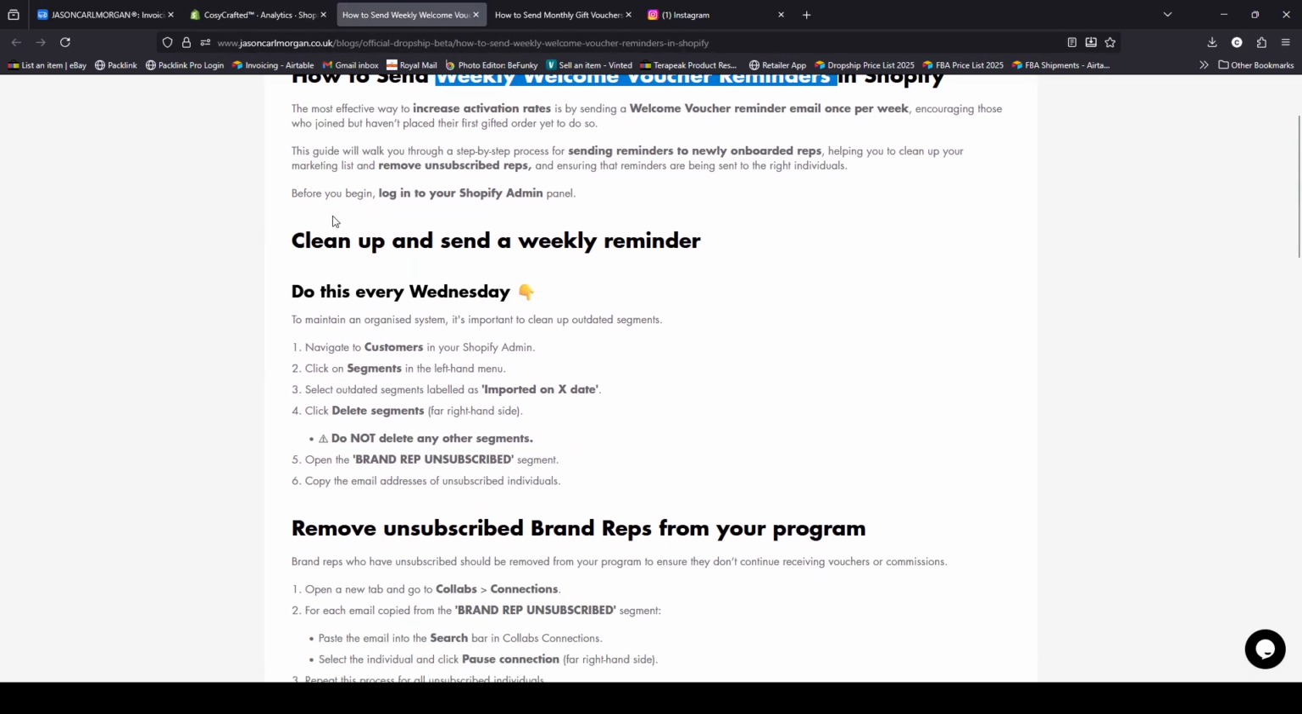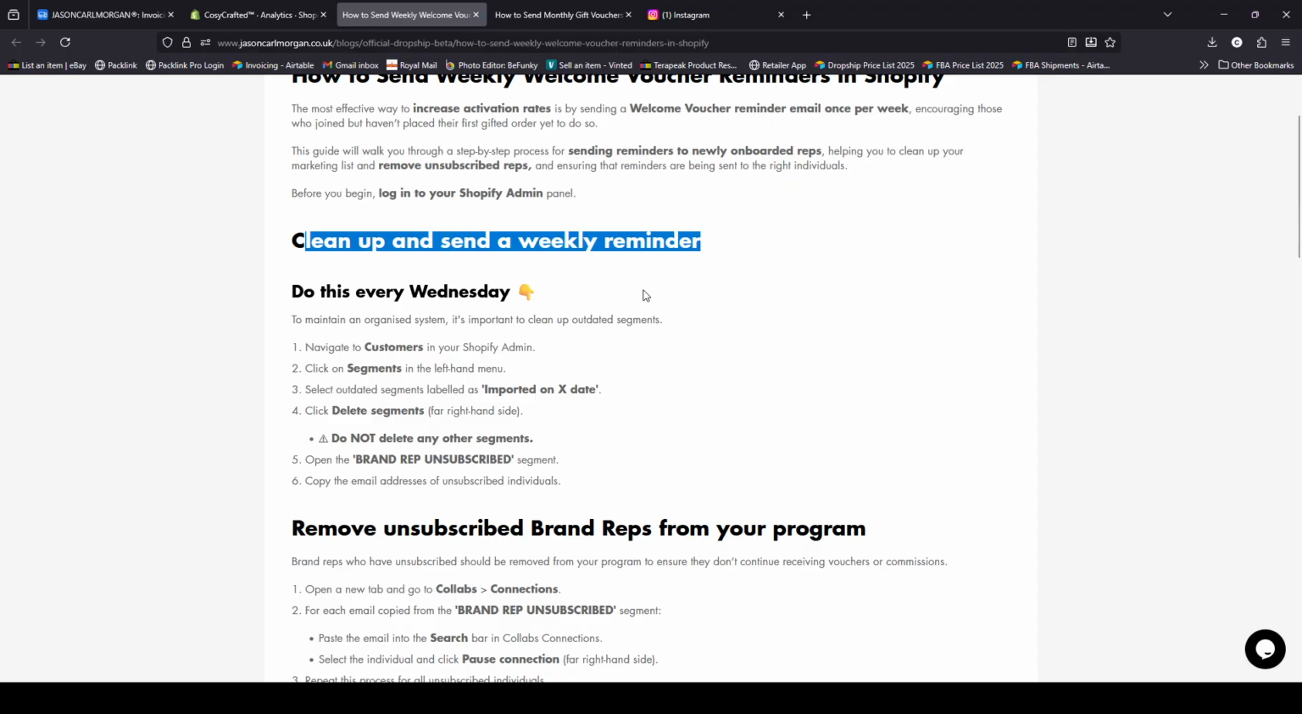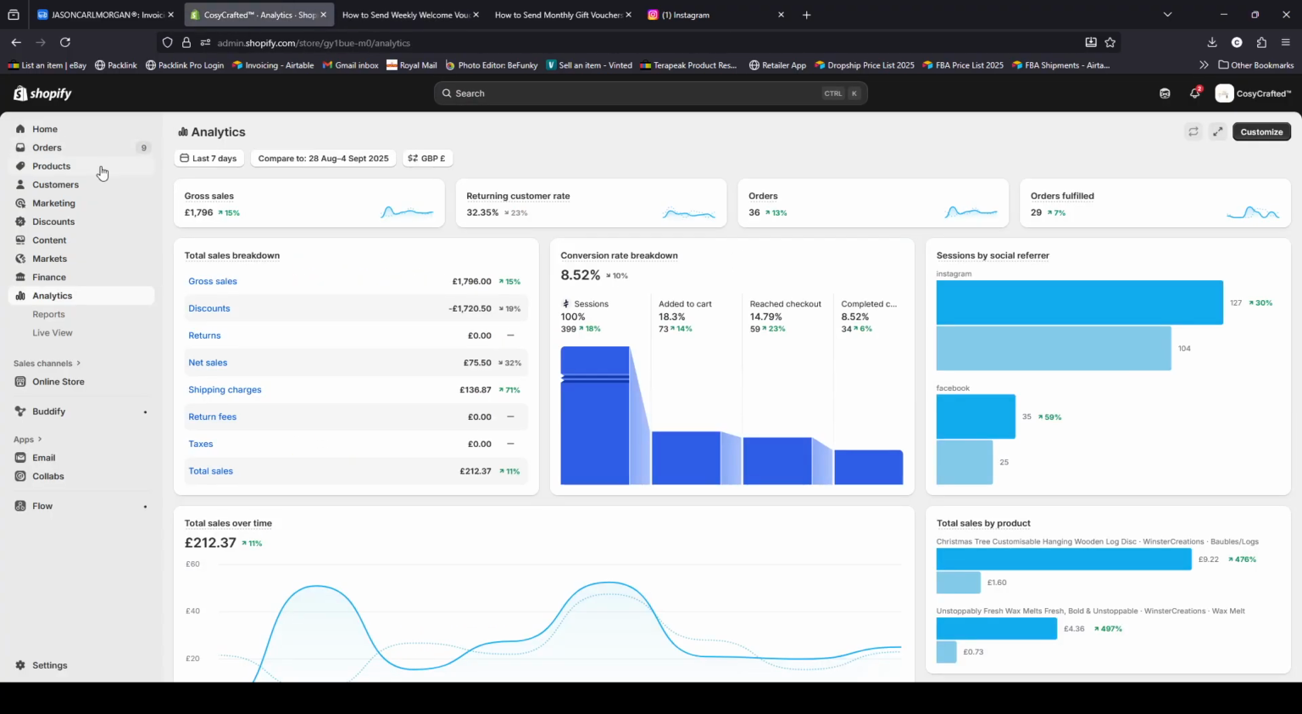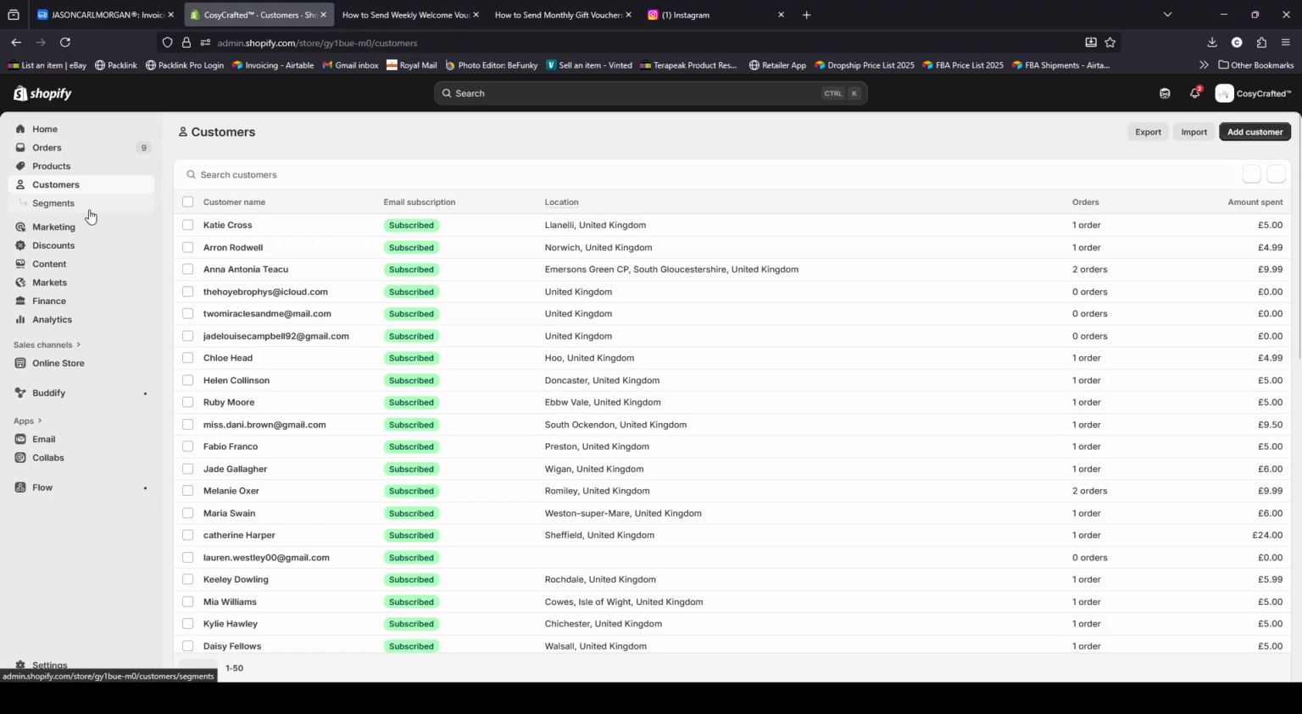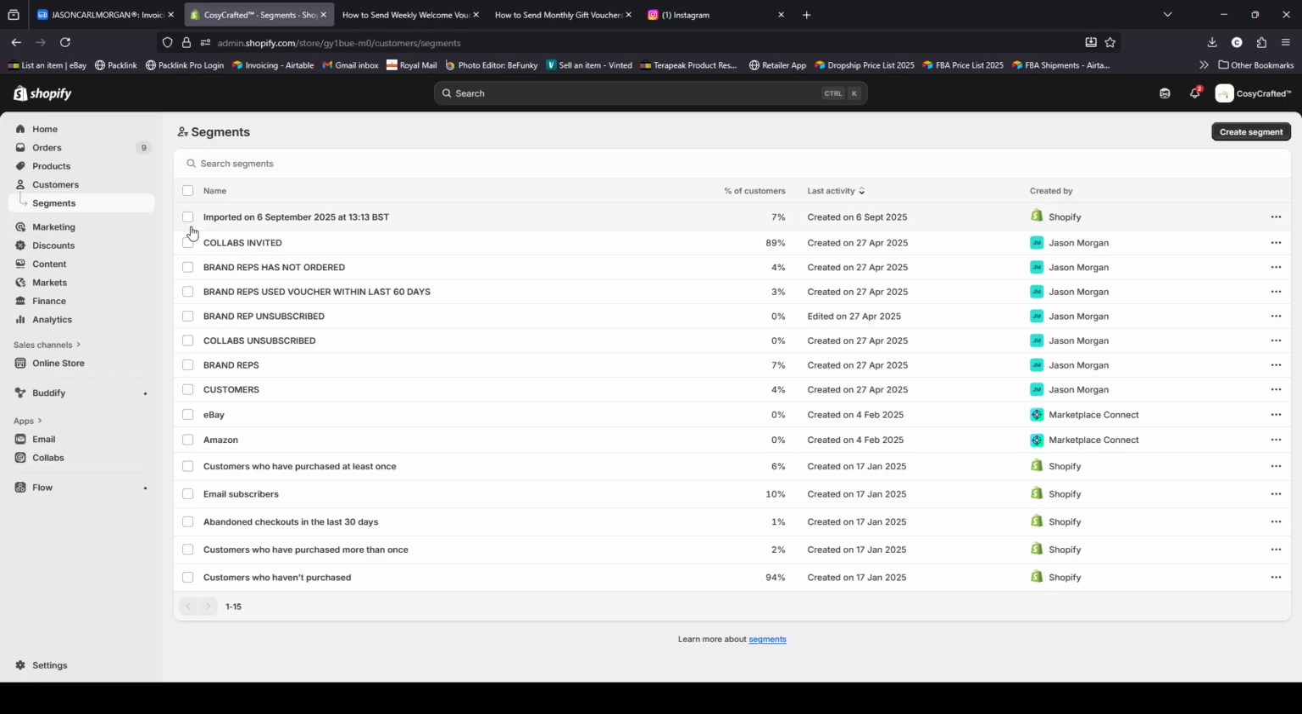The first thing we're going to do is clean up your customer segments. We just go to customers, and we go to customer segments. This will be useful for you to know, because in the future, when you take over the store, you'll know how to do this if I do these updates like this. So the first thing we need to do is delete this imported on 6th of September segment.